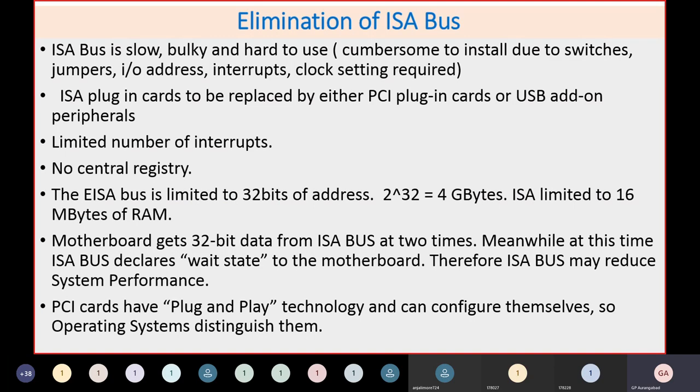Now, as I said, compared with today's bus, it has got a lot of problems, or we'll say disadvantages. The bus is slow, hardly working up to 8 megahertz. It is bulky. As you see, the size of this is very large, so it takes more space on your motherboard. It is hard to use.